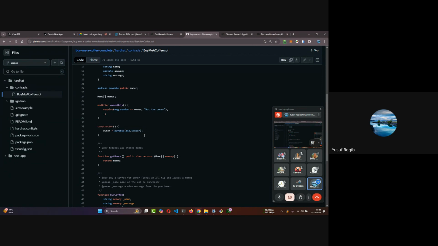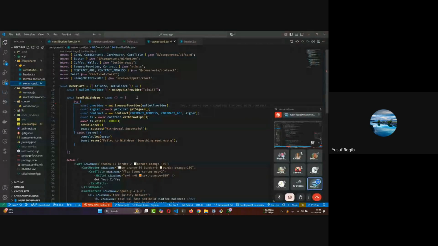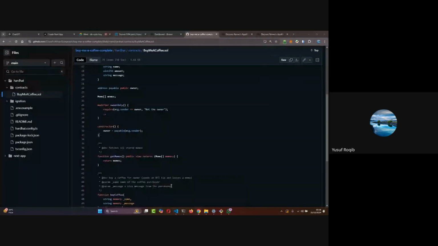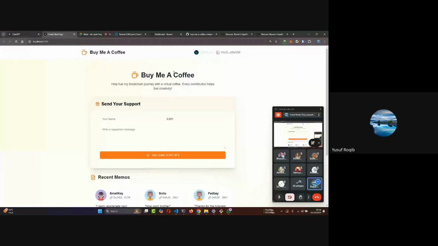So we have the owner card here. What are we doing here? We are checking the address of the owner to make sure that whenever the owner interacts with this app, this UI will be different from when it's not the owner. So if it's the owner, we won't show all these forms, because we don't want the owner to contribute to himself. We just want him to be able to withdraw the tokens that were sent to him.